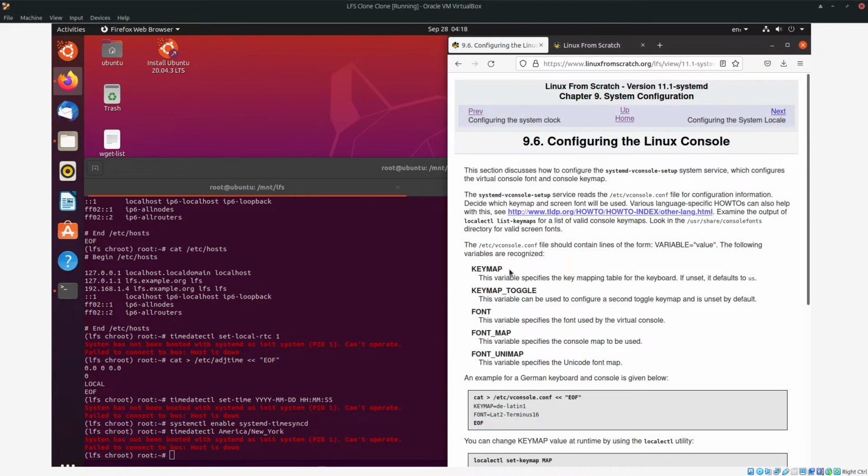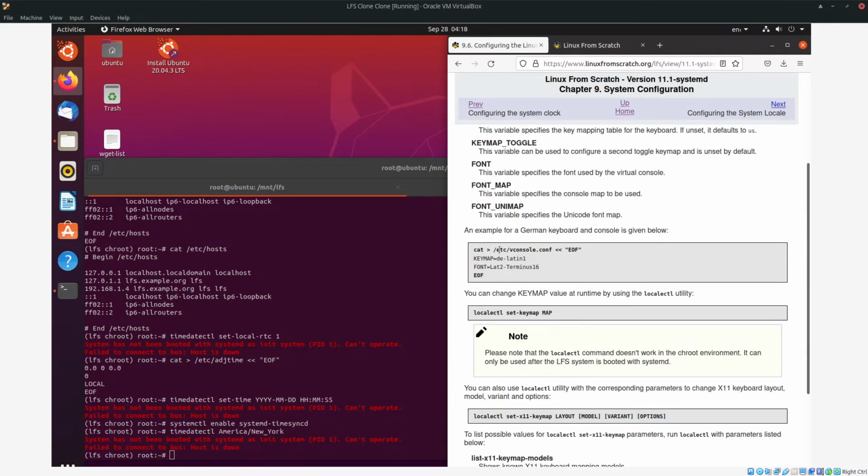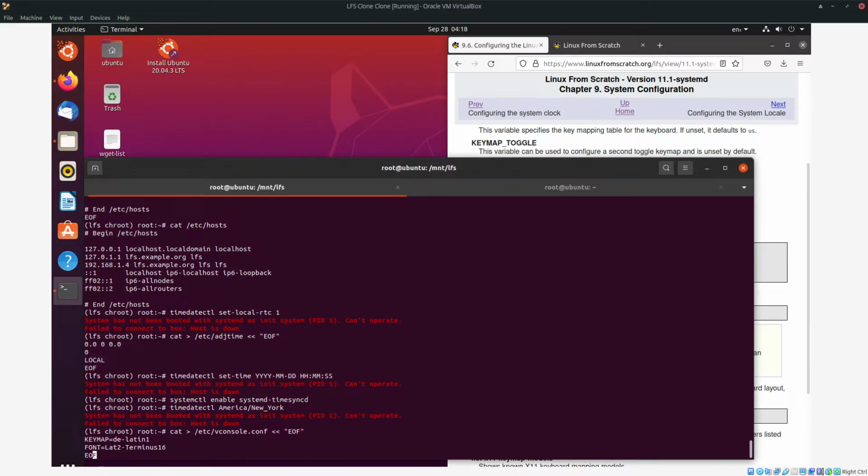Now we move on to configuring the console. So this is just the time and data. This is just the map for everything. So in this case, my key maps are the following. What we need to do is copy this in, paste it, but not hit enter.